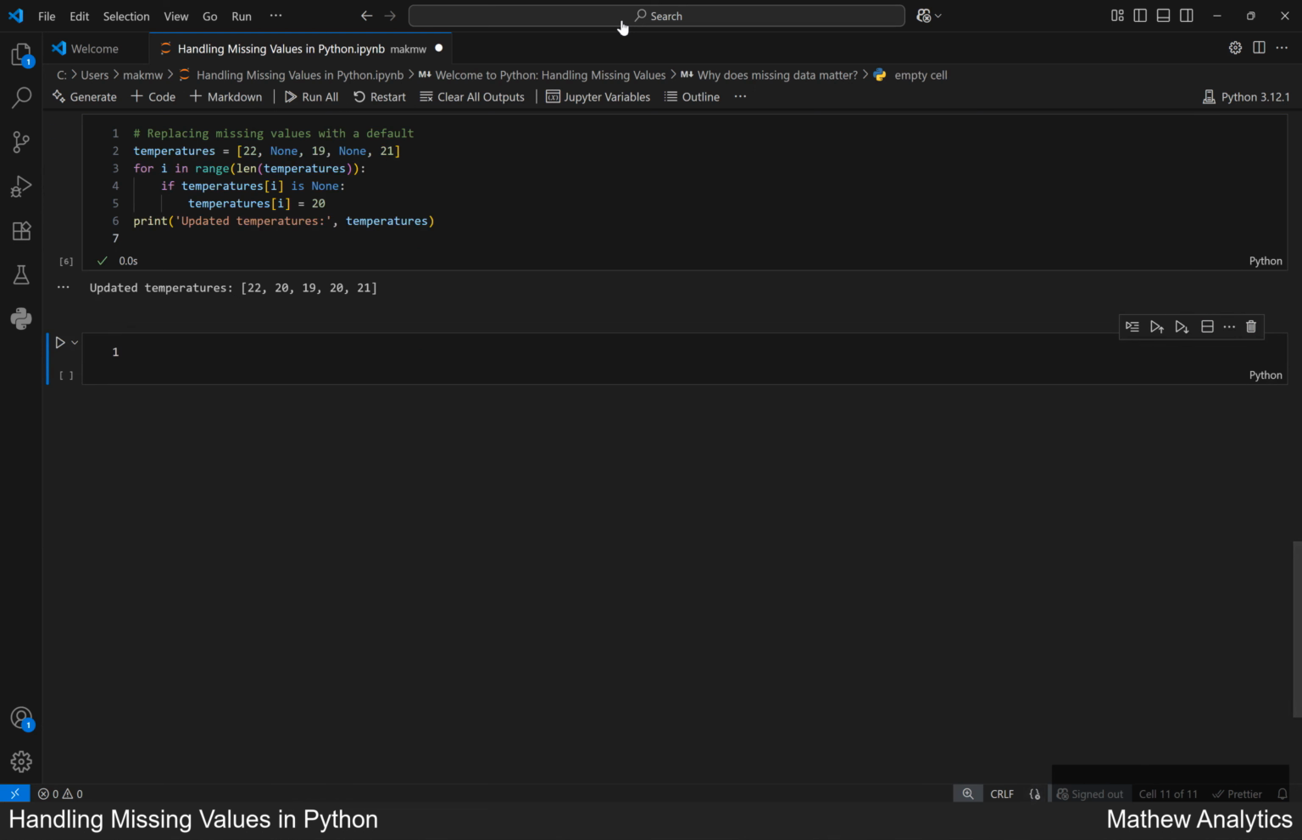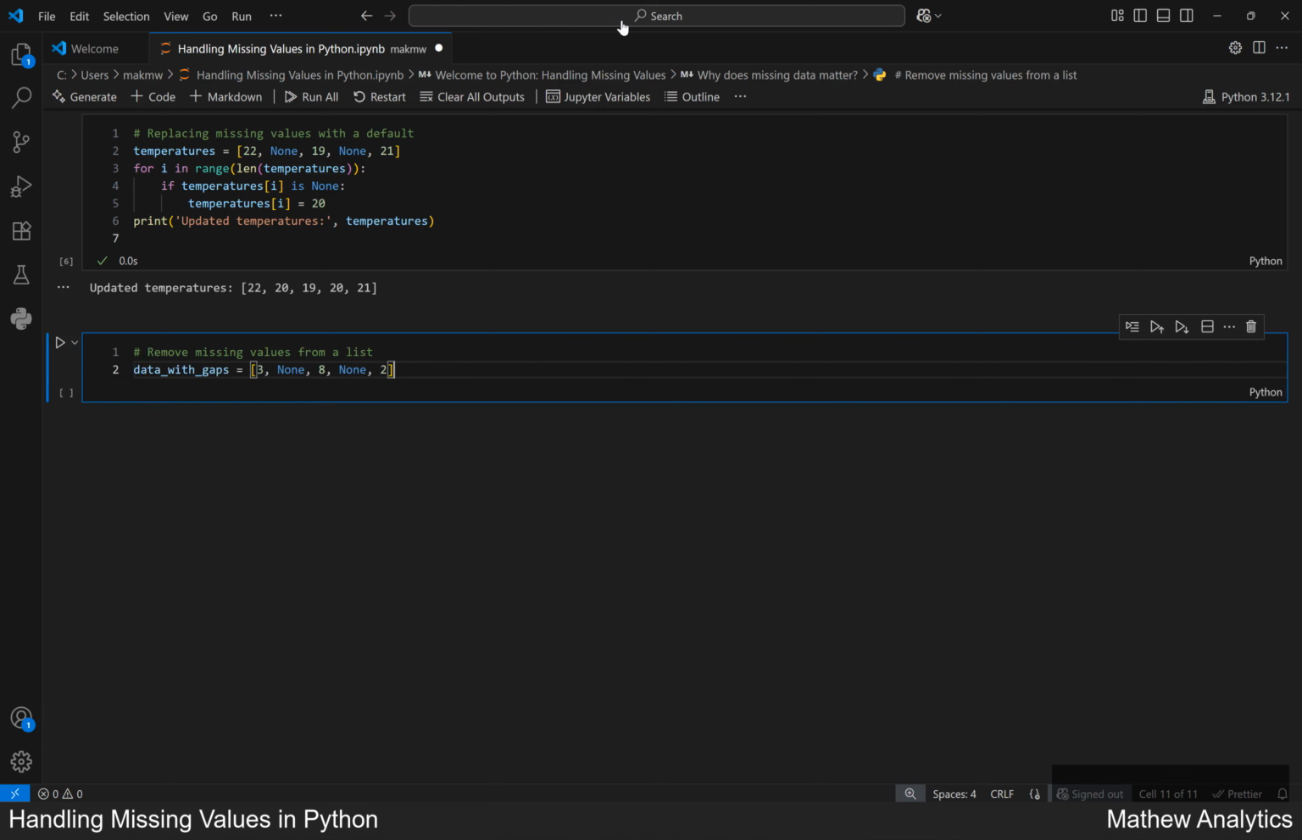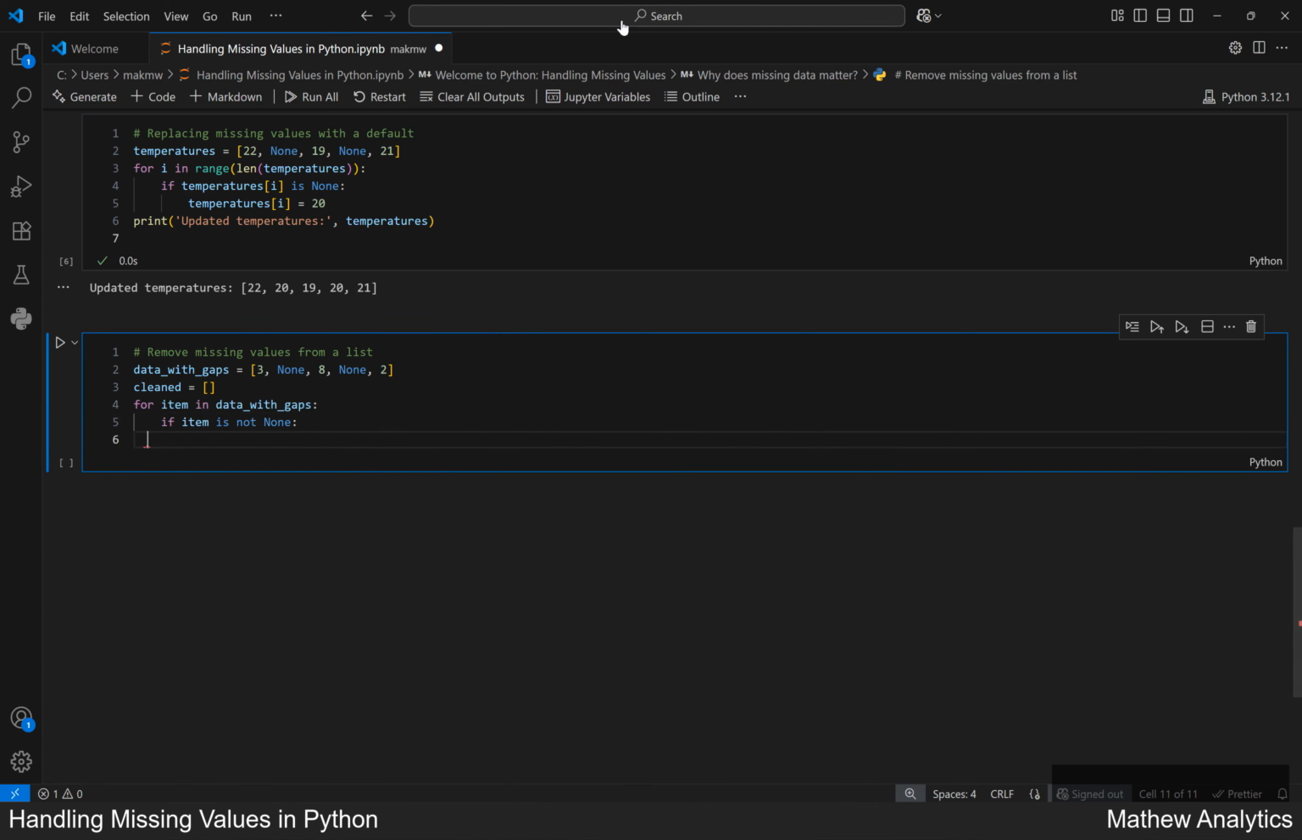Now, let us remove all missing values from a list. We make a clean list called cleaned. If an item is not missing, we add it to cleaned. At the end, our new list only has real data and no Nones. Running the cell now. Try this with your own examples and lists.